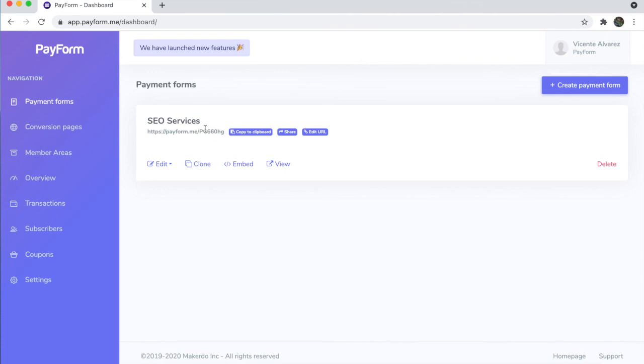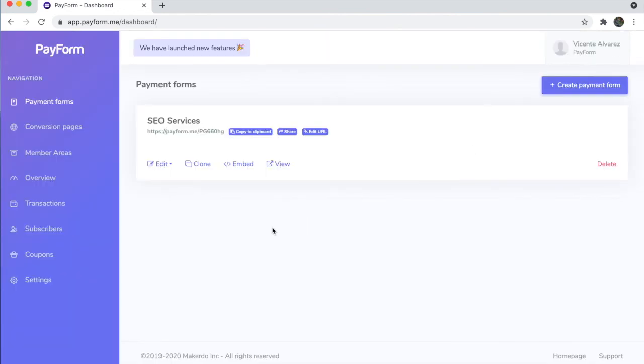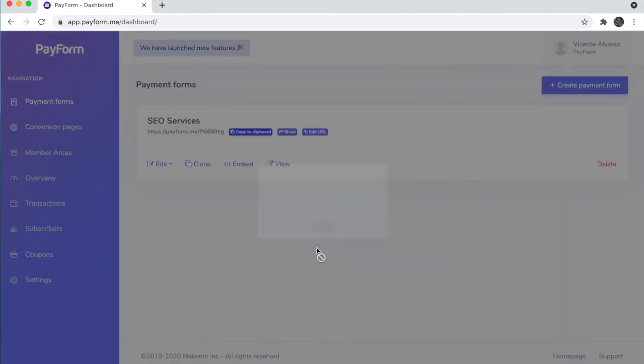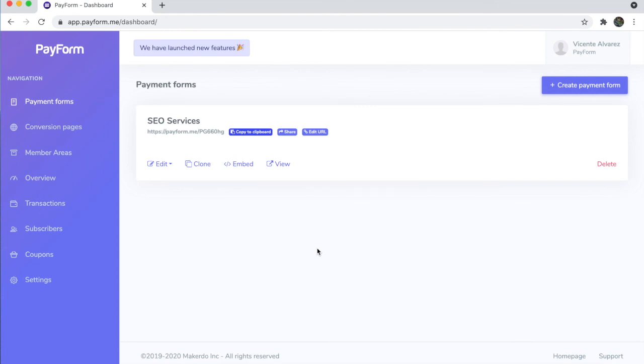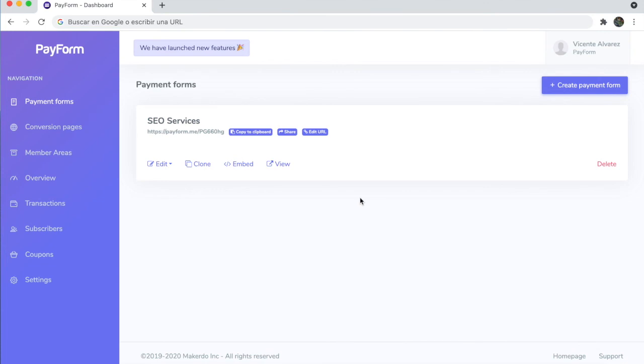We can also change the URL, so it would be payform.me/ and something customized. We can share using several sharing options, like sharing on Facebook, Twitter, Instagram, etc. And also we can copy the URL to clipboard. And in case we want, we can also embed it in our website. We can just use the embed option to copy into the clipboard a code that you can see here. It's a super simple code. It's a one-line code, and we can paste this wherever we want the form to appear in our HTML page.